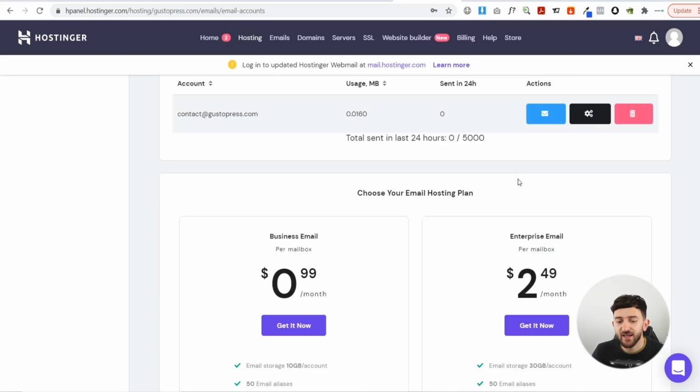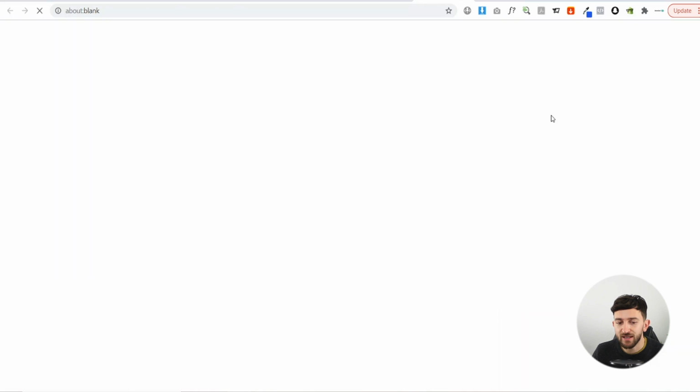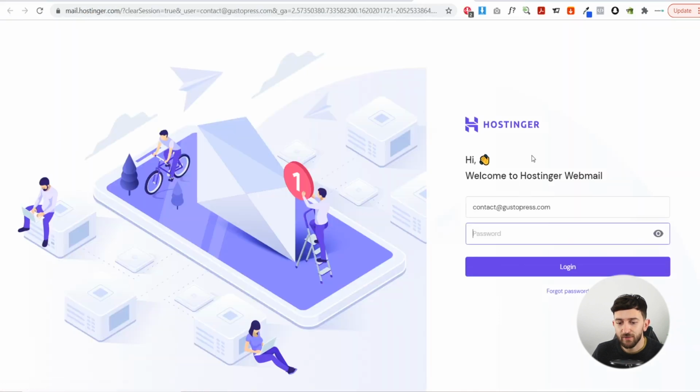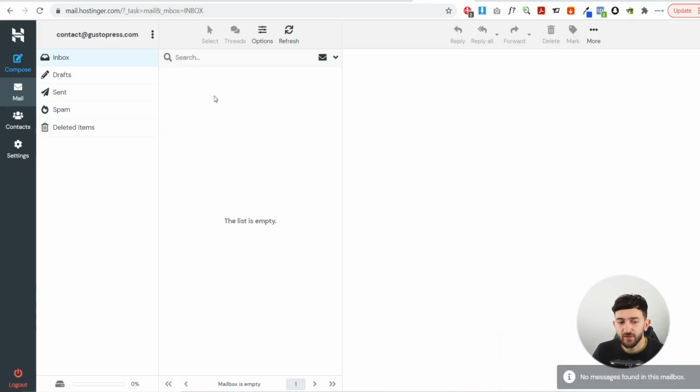So once you have created that email address, you can click over here where it says email, and it's going to bring you over to that email account. All you need to do is log in with those credentials and hit login over here, and now we can see we are over at that email account.